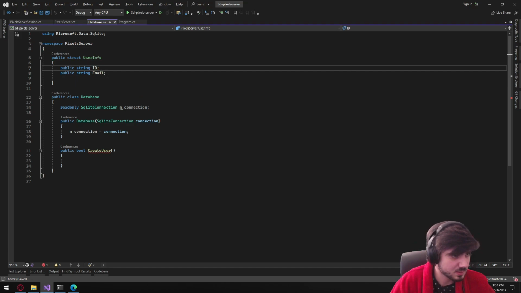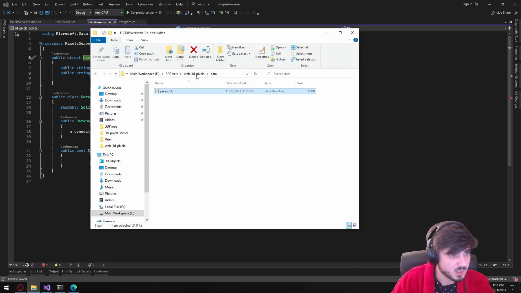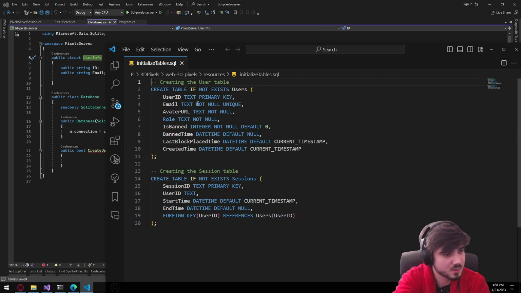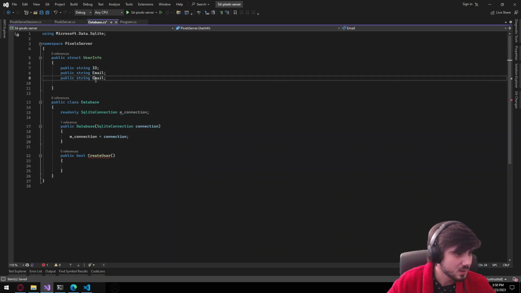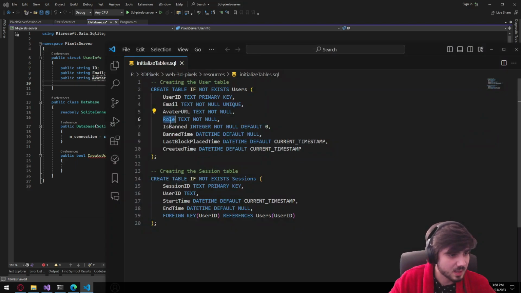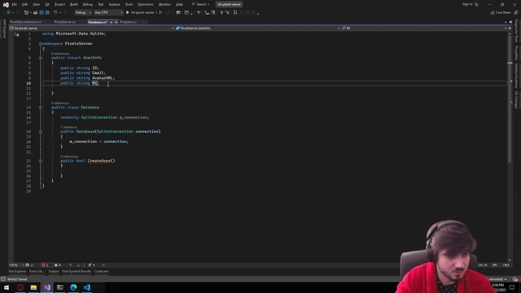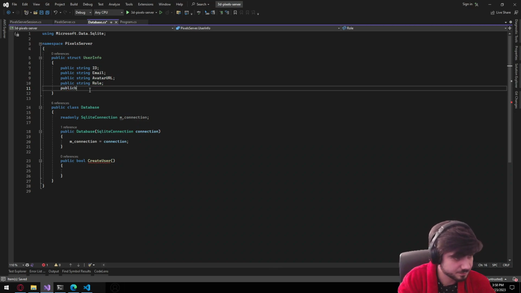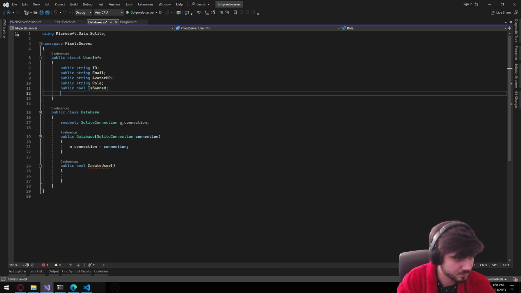I guess here we can also say just ID. So ID, email, because we know it's from the user. What I want to do is open this SQL file and use it as reference. So yeah, we have the avatar URL, then we have the role, then we have is banned, then we have banned time.